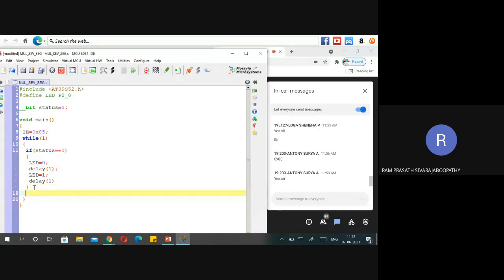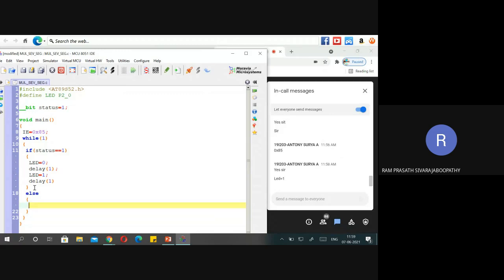Else if, or simply I can go with else. Definitely status must be 0 only. If status equal to 0, what do you have to do? LED equal to 1. Thank you.